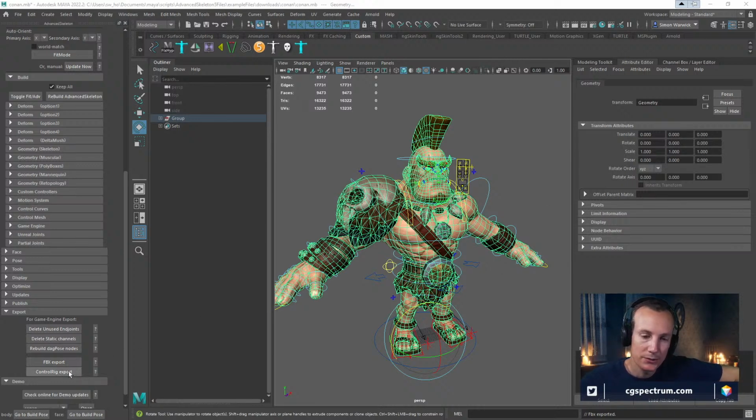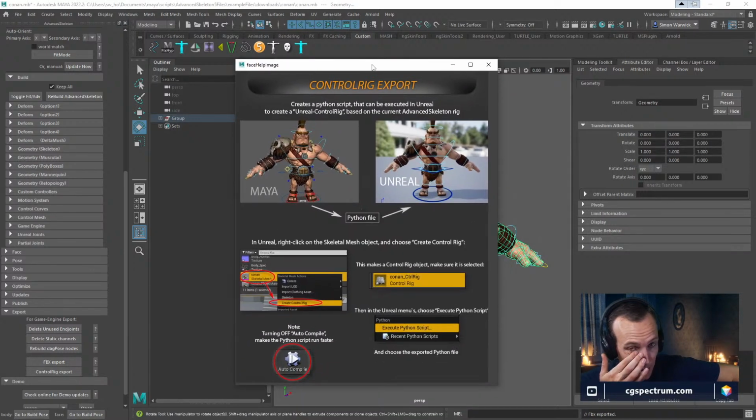Well, let's click on Export Control Rig while we're here. There's these little question marks in all of these, which makes Advanced Skeleton really nice because it's super easy and friendly to work with. It gives you a little help about what to do. So what we're doing is creating a Python script that will convert how to build this control rig onto how to build this control rig.